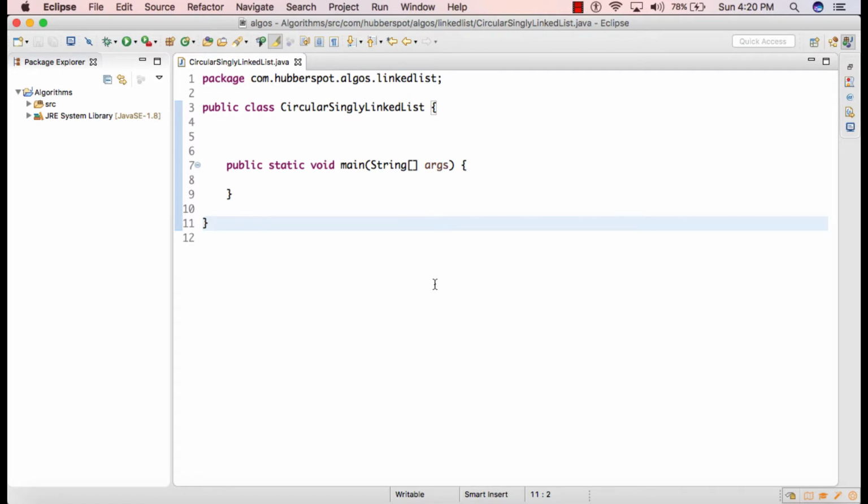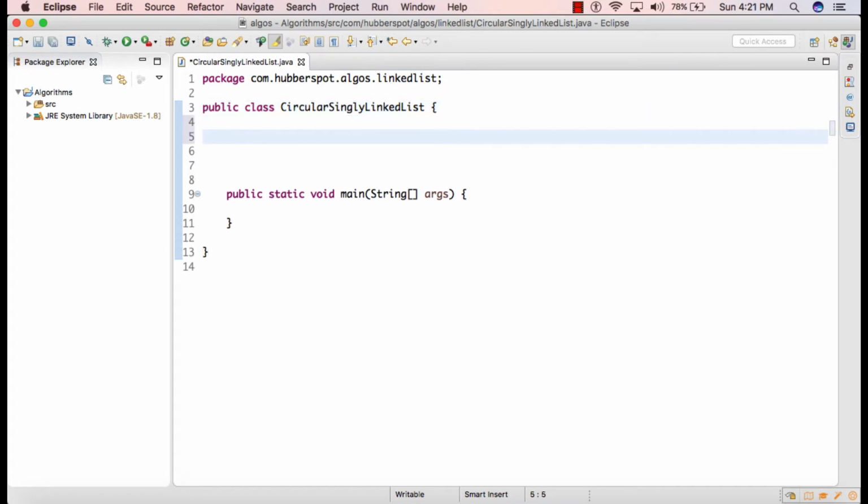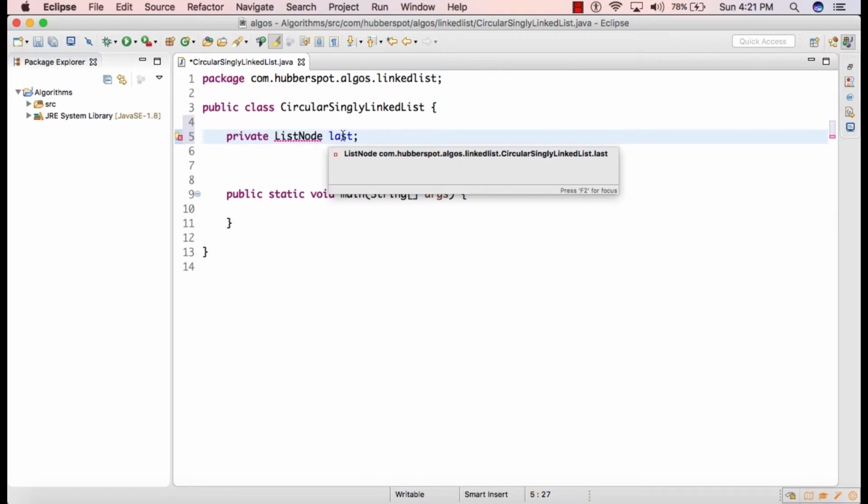So friends, in order to implement a circular singly linked list, I have created one class by name circular singly linked list. So in this class we will write the code for circular singly linked list implementation. Now here we will first create few instance variable. So private list node last. So here we have created an instance variable of type list node by name last. So this list node will help us in keeping the track of the last node of a circular singly linked list.